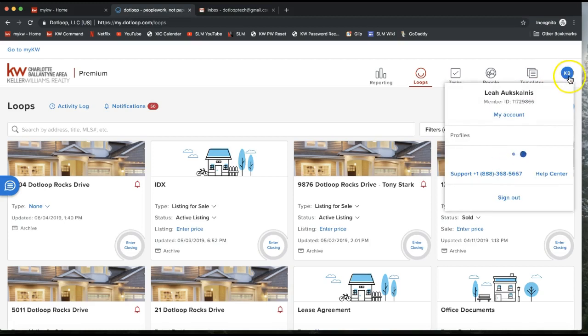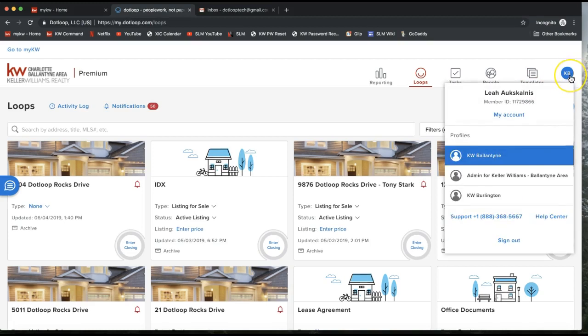It should either have some letters in a circle here. That's typically your profile name. So if you're wondering what those initials are, it's whatever the profile is. Mine is named my Market Center name, KW Ballantyne, so that's why it's that. Or you might have your headshot entered in there. I'll be showing you how to add your headshot in just a moment here. So go ahead and click on that.